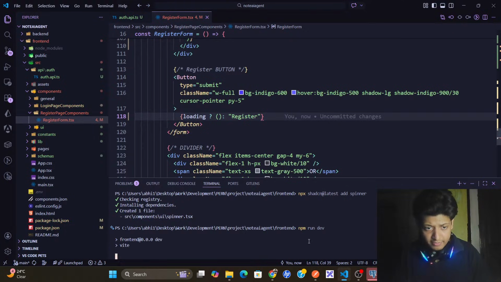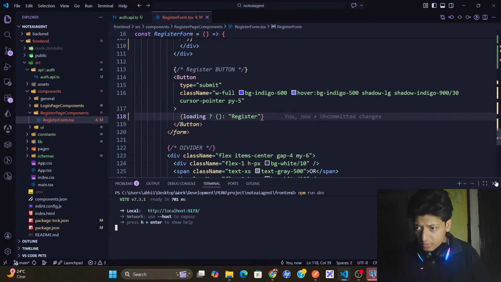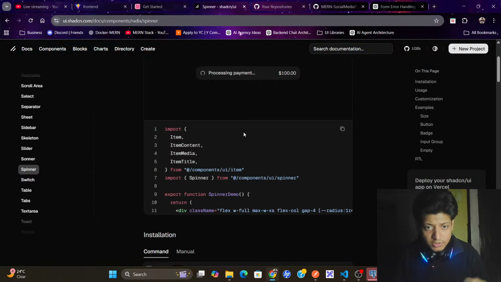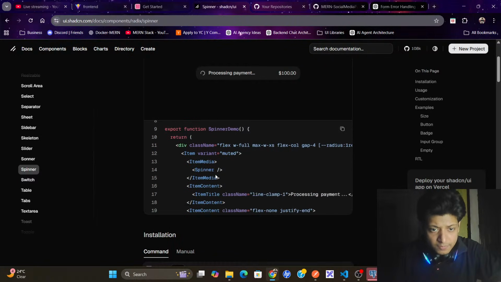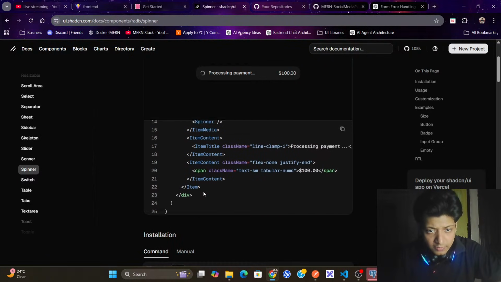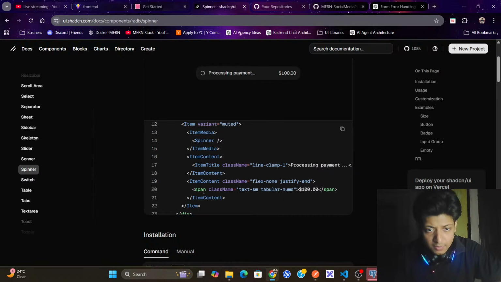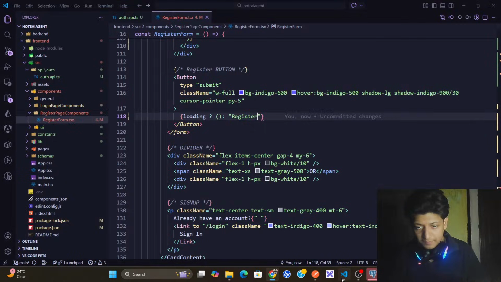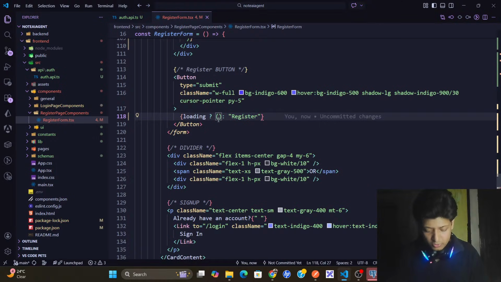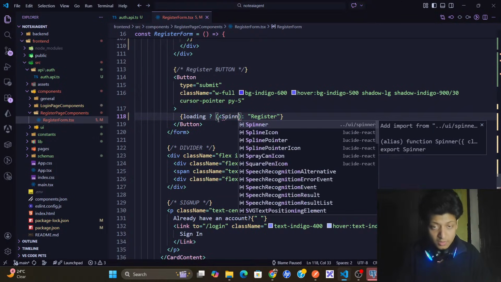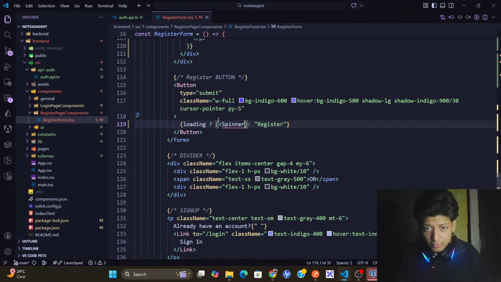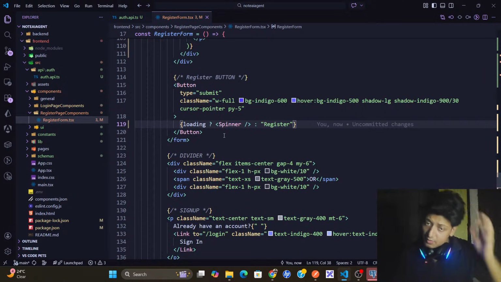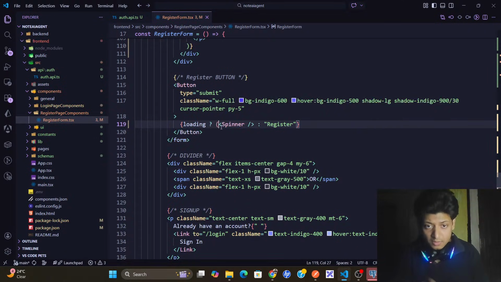npm run dev, this is done. So how to use this spinner? I think we use the processing payment and just the spinner tag. Okay, and spinner from UI spinner. I got this. Hold on. There we go.